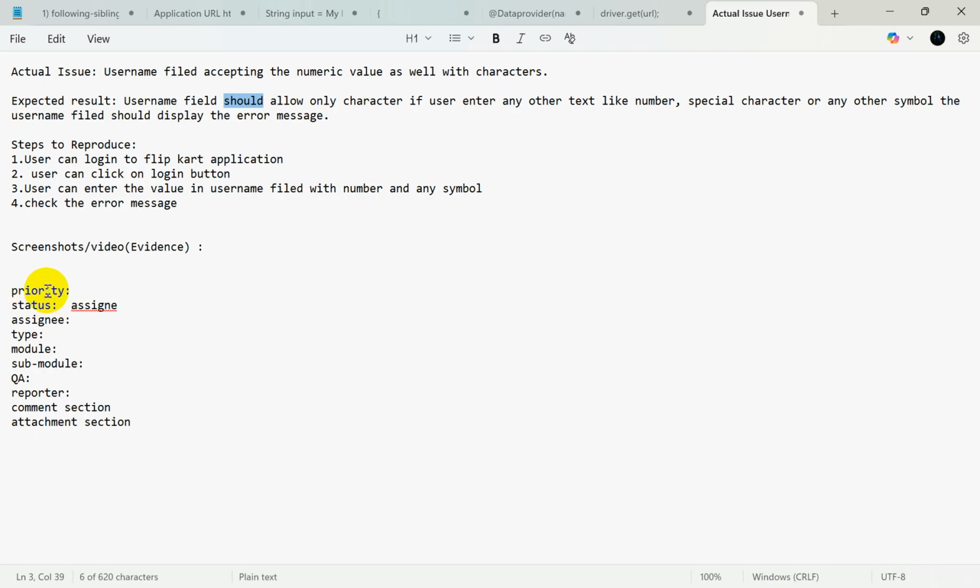We can edit those fields and change the status. We can add the assignee. We can give the type of bug, whether it is a functional bug, regression bug, or any kind of UI/UX related bug. Module is the login module, submodule is the username field. QA, like I am the QA, so I will put my name. Reporter: suppose another QA has reported this bug, but after the fix it is assigned to me, at that time the assignee is the QA and the person who wrote this defect is the reporter.